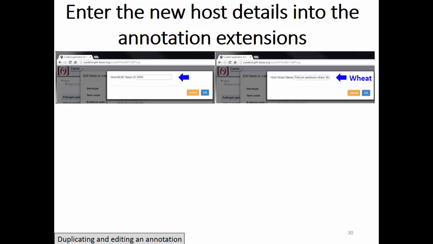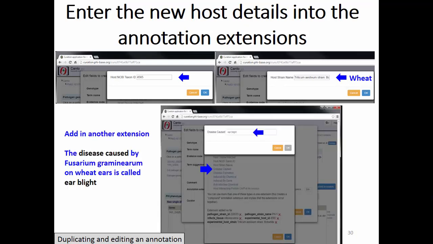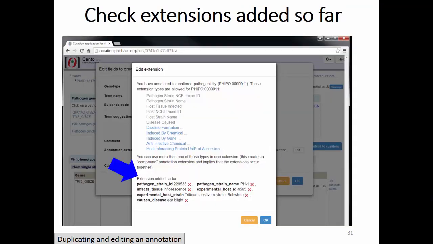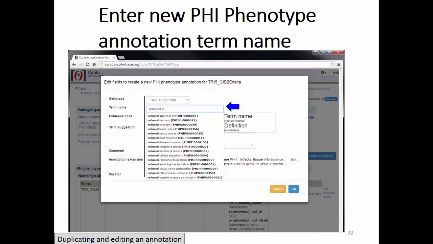The new host NCBI taxonomy ID and host strain name can be added as before. In this case, we are changing from Arabidopsis to the wheat host Triticum aestivum, strain Bobwhite. In addition, we can now enter another extension, as Fusarium graminearum infection of wheat ears causes the disease ear blight. Next, we shall check the extensions added so far. These look OK, so we will click Continue.